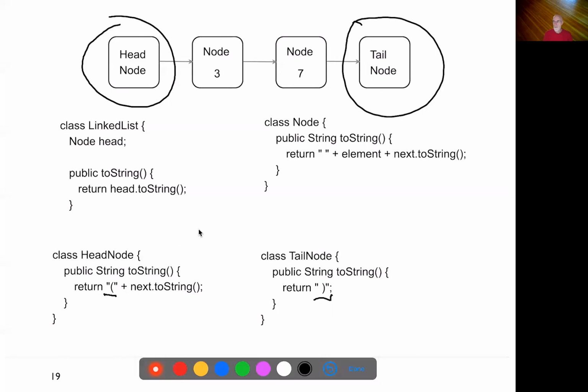And next week we will start with the null node pattern or null object pattern. And next Tuesday you'll have your assignments back, and we'll talk about that too.